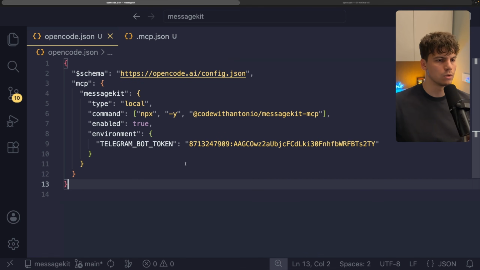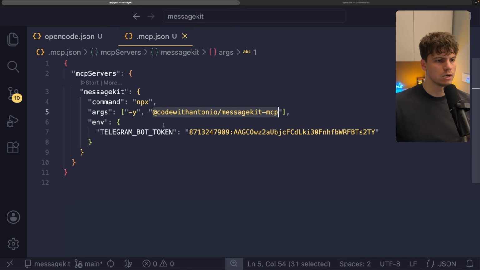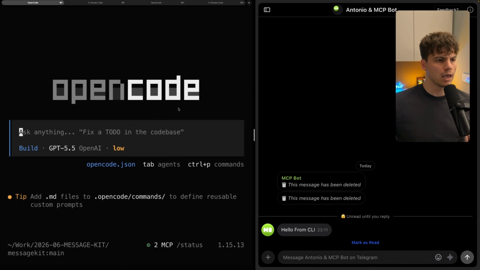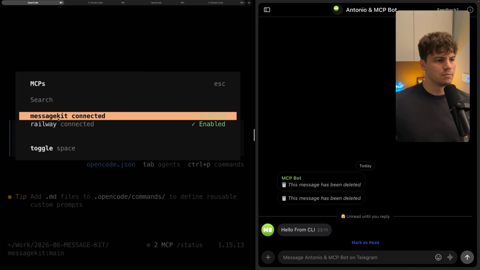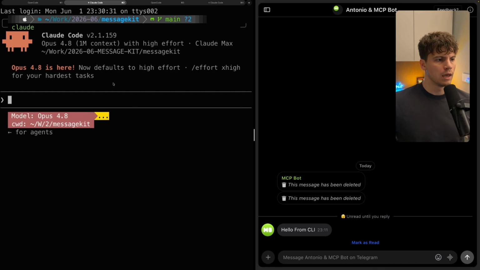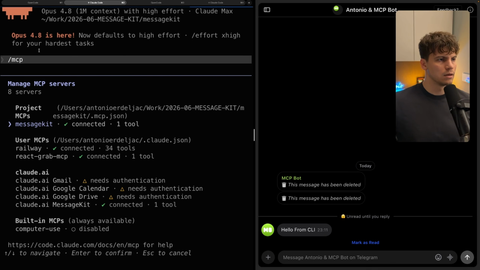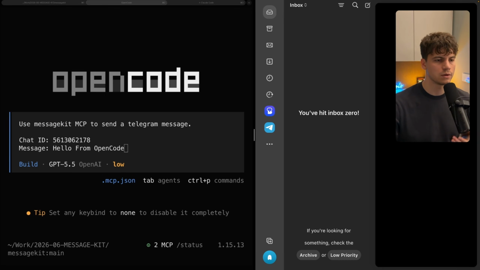Now let's demonstrate how it works. Once you set up a configuration like this in your project, you will be able to check it out using the MCPs. You can see that I have MessageKit connected in OpenCode, and I also have it connected here in my Claude Code. Once you have the configuration set up, you can use natural language to tell your coding agent to invoke an MCP, and you can pass along the arguments using natural language as well. So: use MessageKit MCP to send a Telegram message. Use this chat ID and send this message.